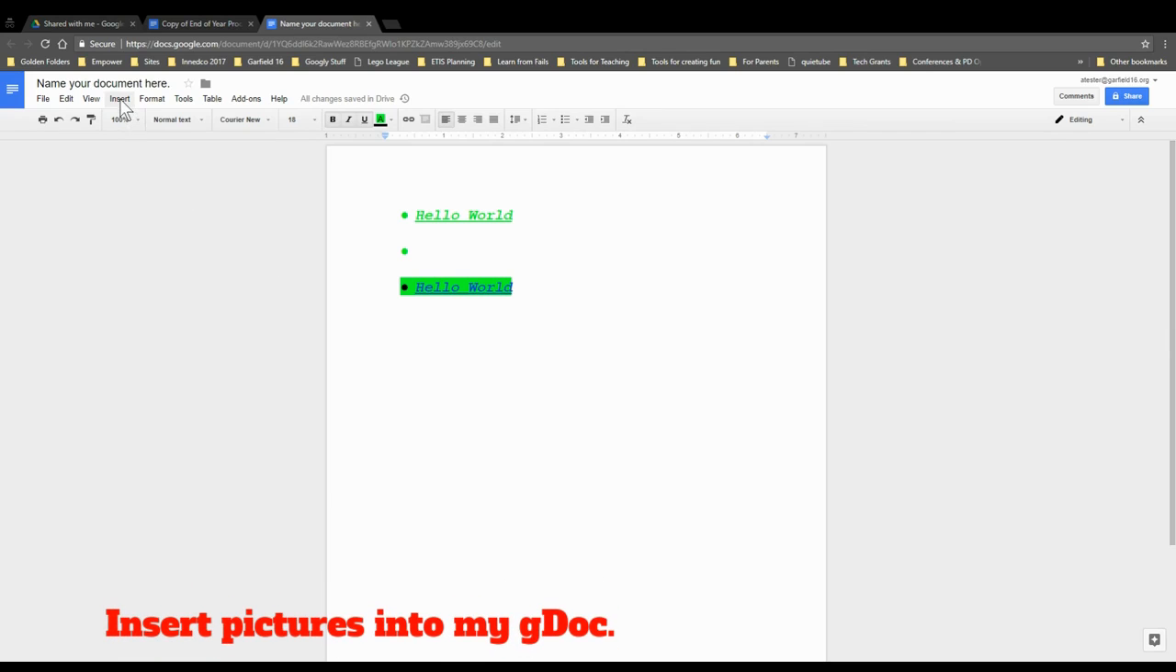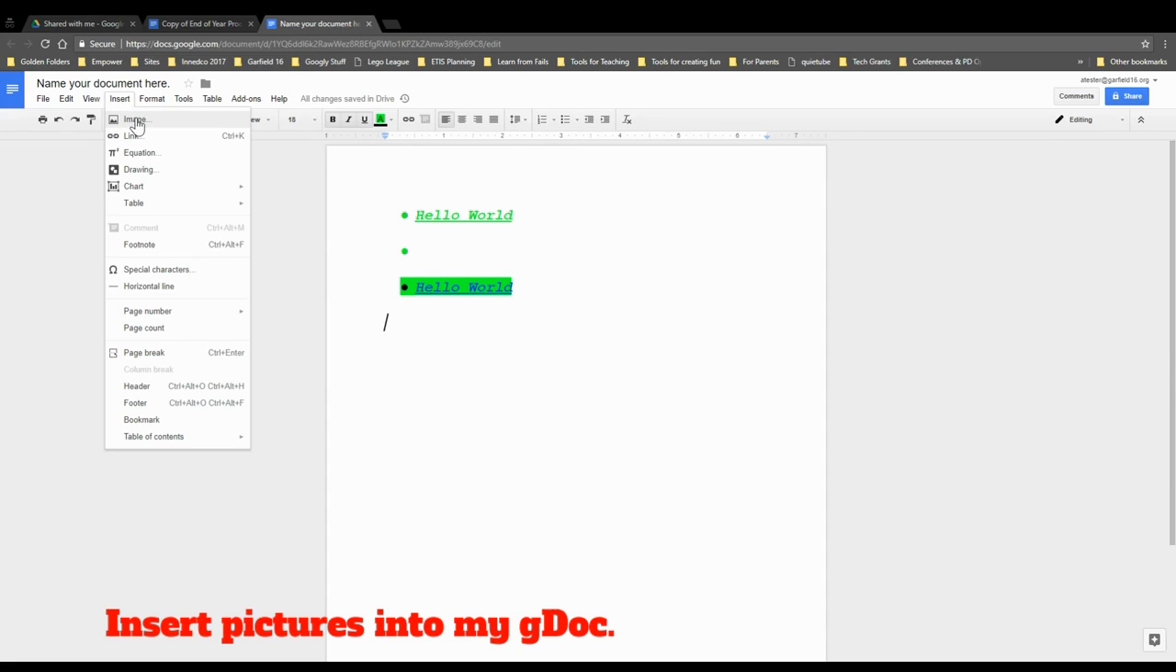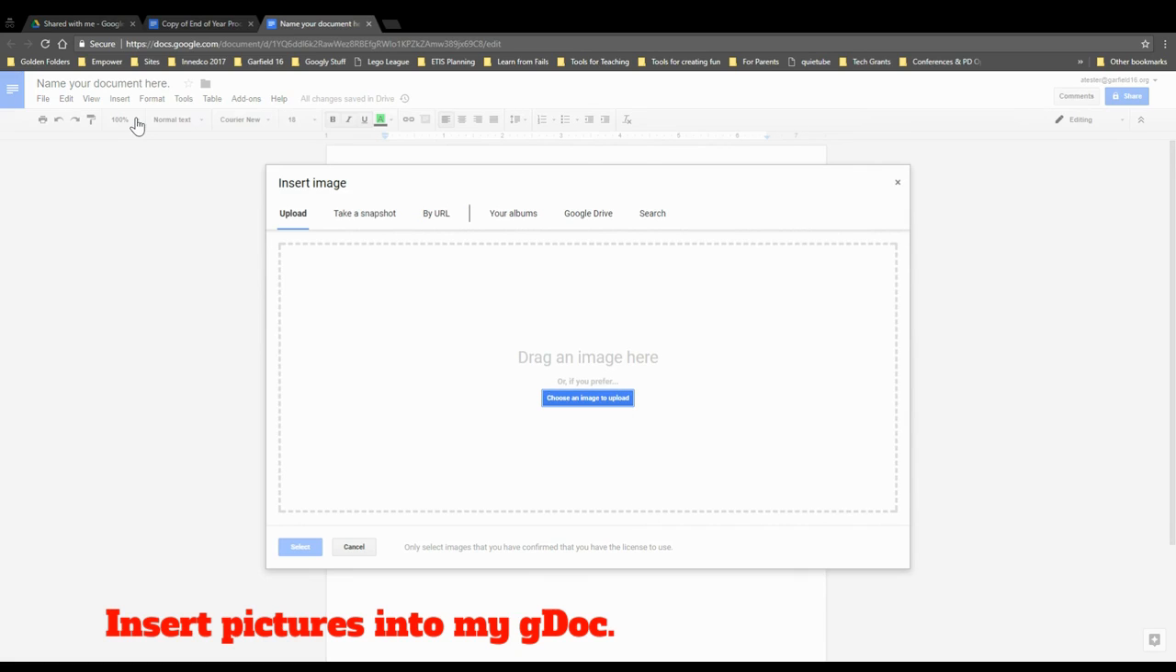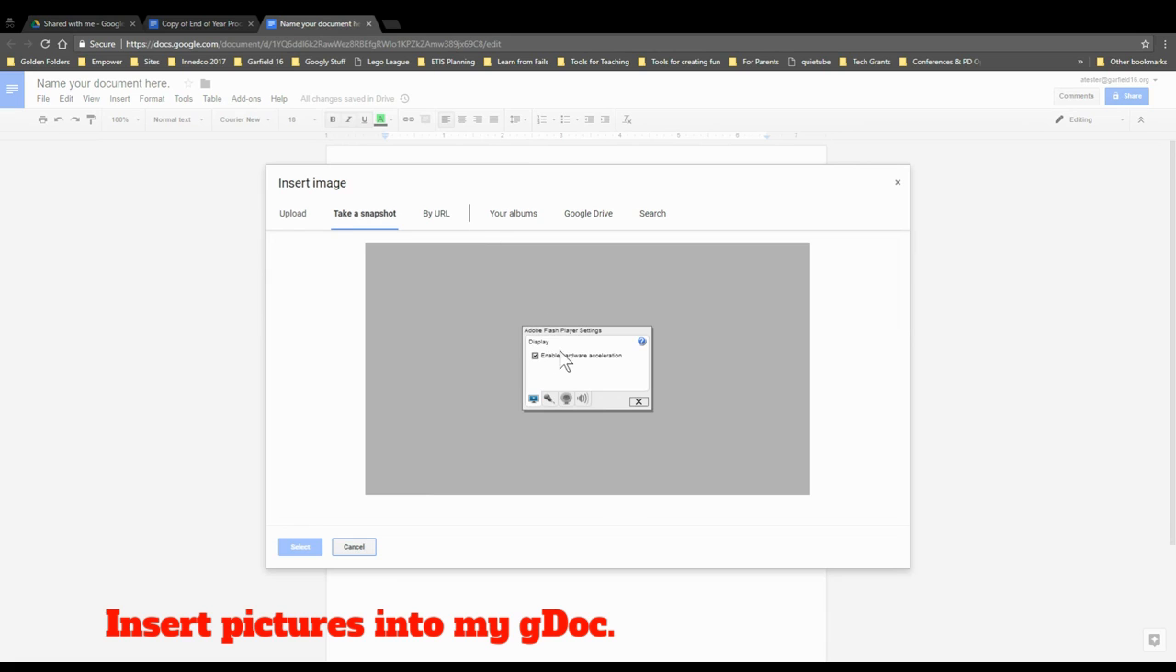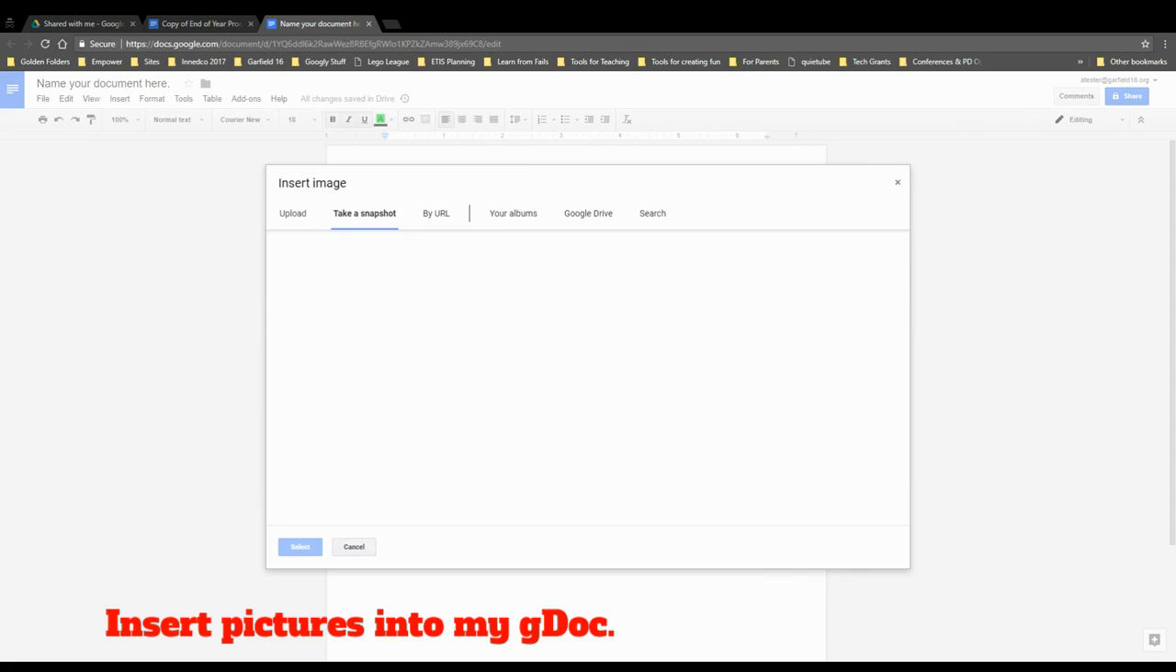So if I go up here to insert, I get the option of choosing an image, and now it pulls up this little picker. I can upload an image from my computer. I can take a snapshot. So if I choose that, it'll grab my camera. I'm working on a couple different screens here, so I'm not sure if it's going to grab my camera or not properly. But on the students' Chromebooks, it'll automatically grab their camera.